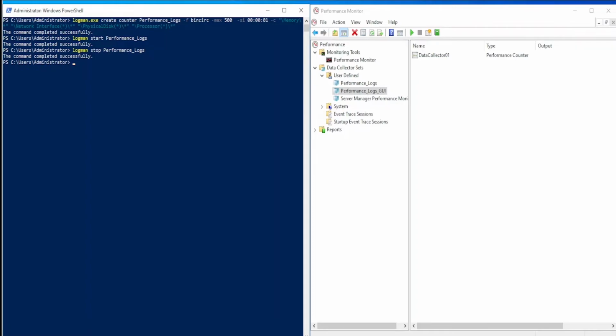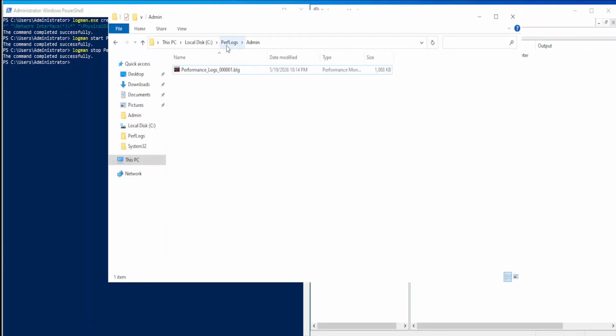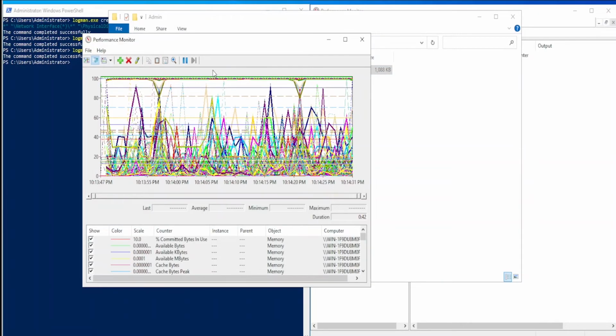The resulting performance file can be located typically, or by default, here on your C drive, the PerfLogs folder, and the Admin folder. And if you double click this file, this binary file, you'll notice that by default it will open Performance Monitor with all of the counters in a single graph. Now, ideally, you want to examine this on a different computer.